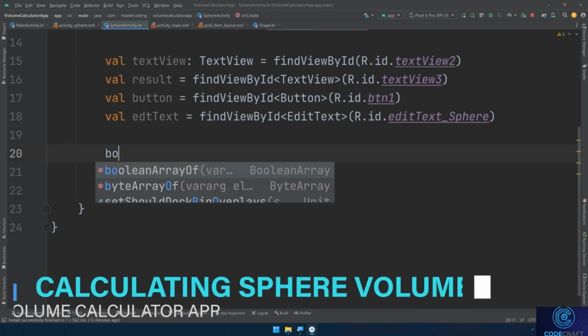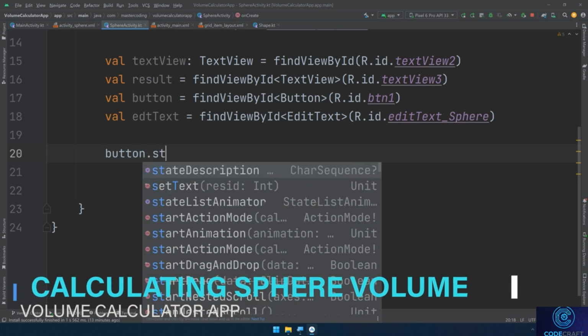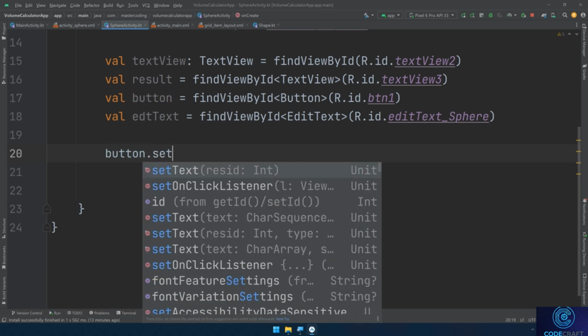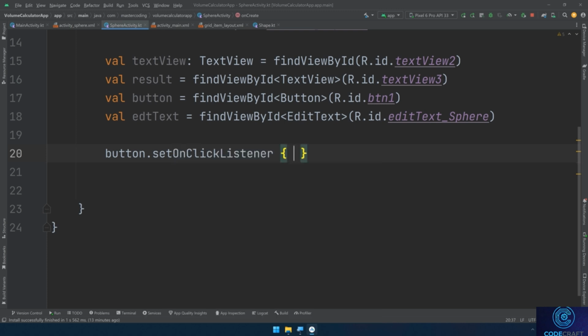Welcome back. Now let's handle the click event on this button. So button.setOnClickListener, and I will choose this lambda expression.